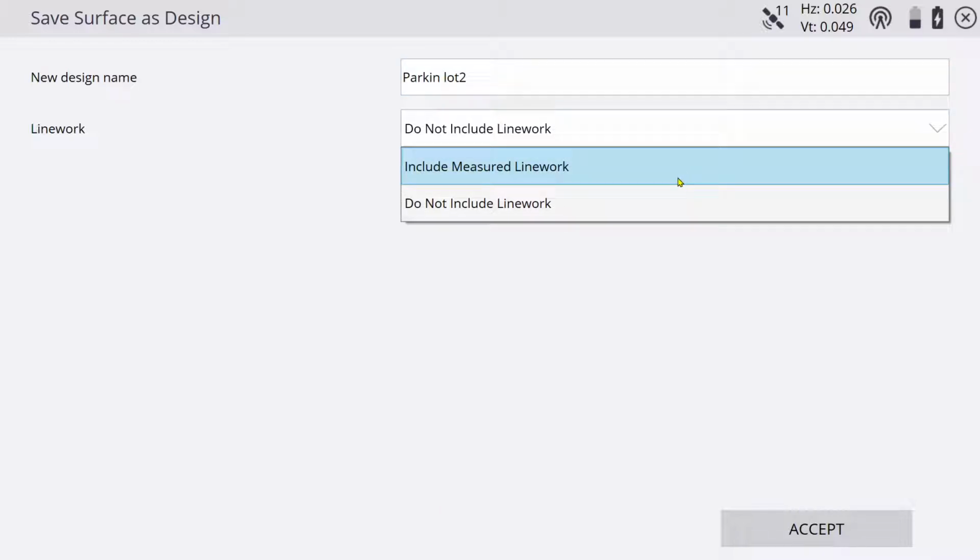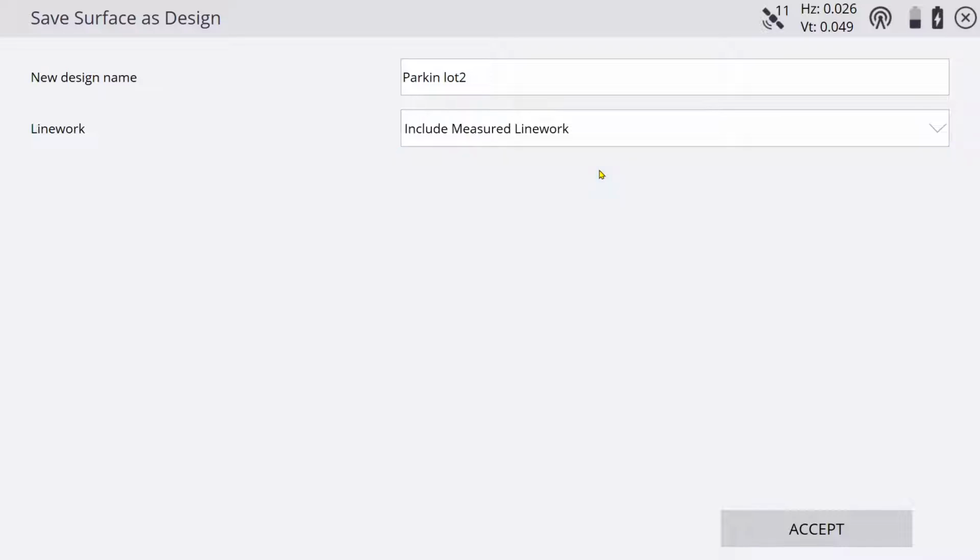Now I have the option to include measured line work or not include measured line work. I have break lines in there. You may have some points and break lines and want to include those. I'll accept that.